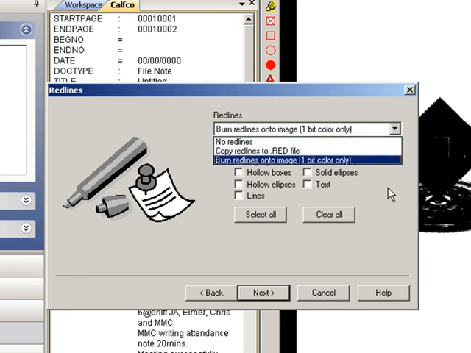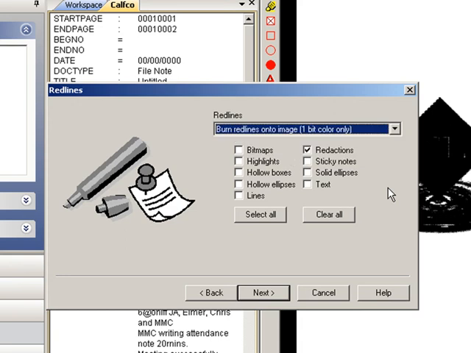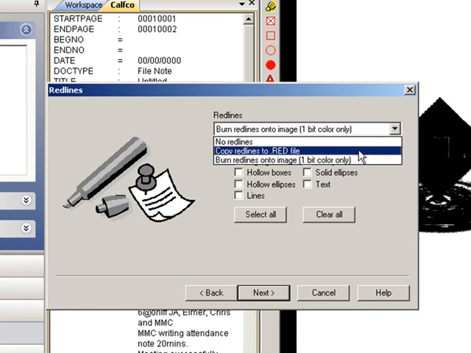And this last option of create red lines to a RED file will allow the annotation and redaction information to be carried over to another database for use. This last option is the one we'll want and will probably be the one you'll use most often, if not always.